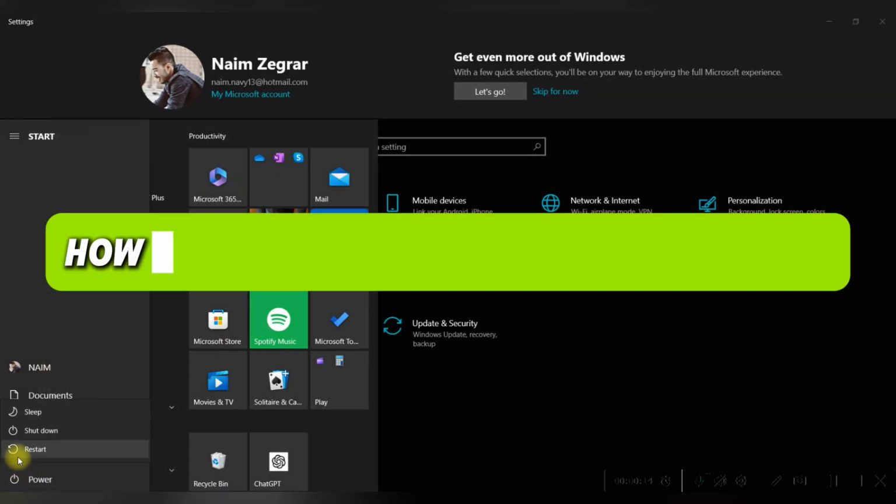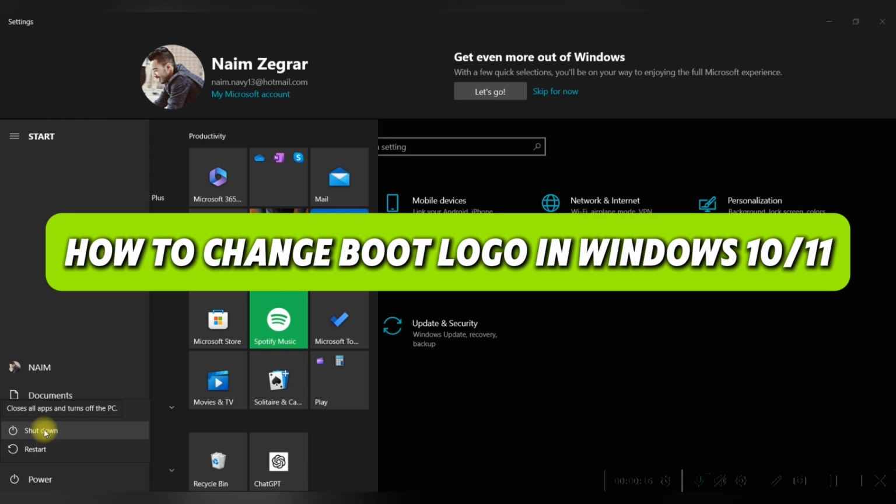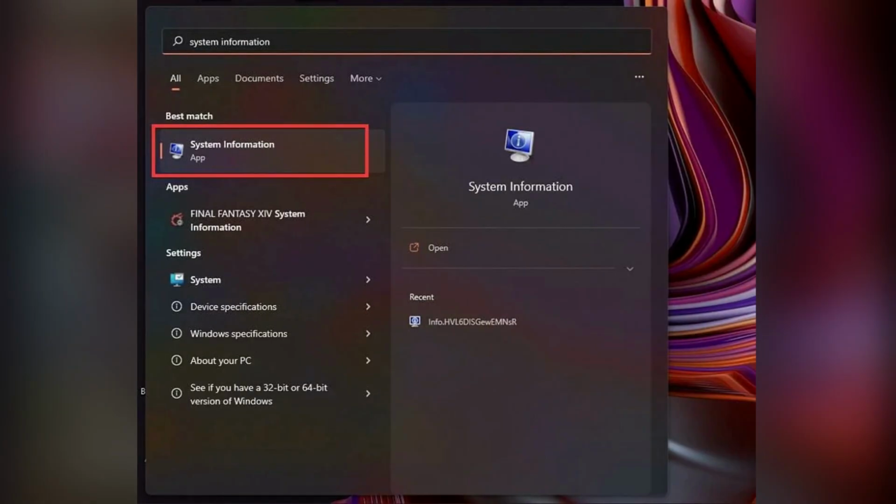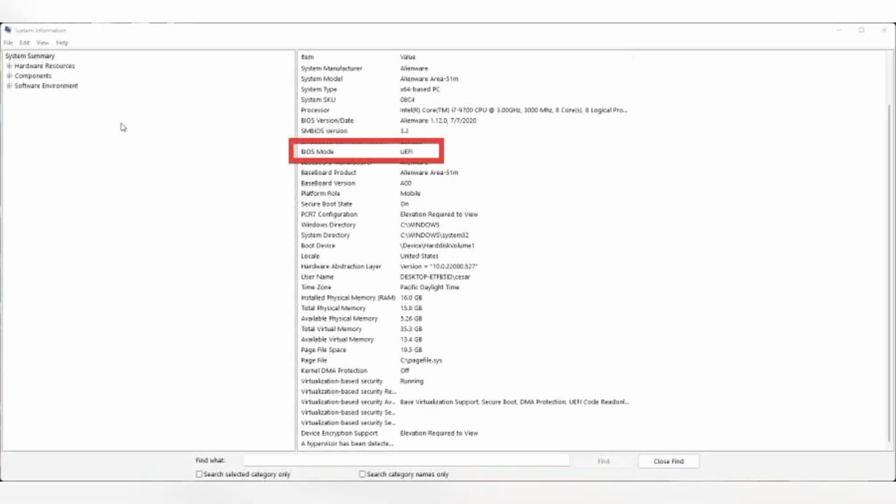Today we're gonna see how to change the boot logo on Windows 10 or 11. First thing, you need to open the start menu and type system information. Check the system information app, ensure that BIOS mode shows UEFI. If it shows legacy, you cannot change the boot logo.